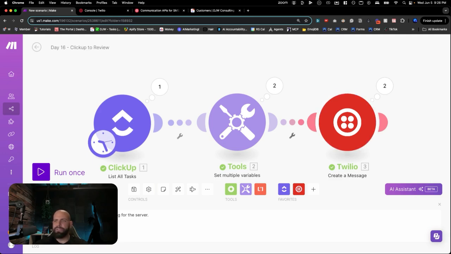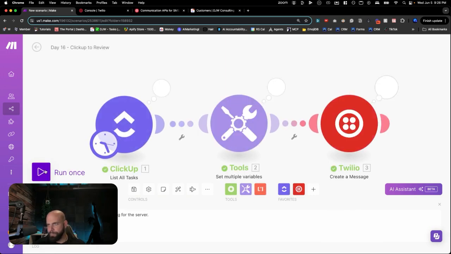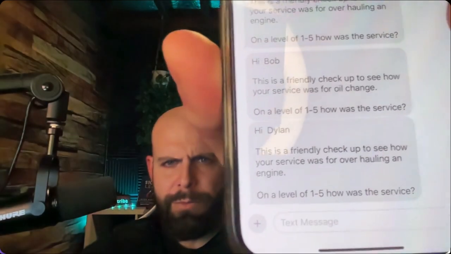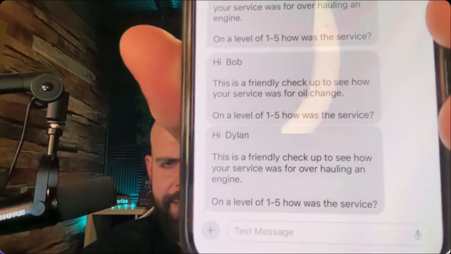Here, I'll run that again just so you can see what that looks like. Run it one more time. Comes across. And we'll go to the camera. And you can see here now we have Bob and Dylan, just like that. Great.